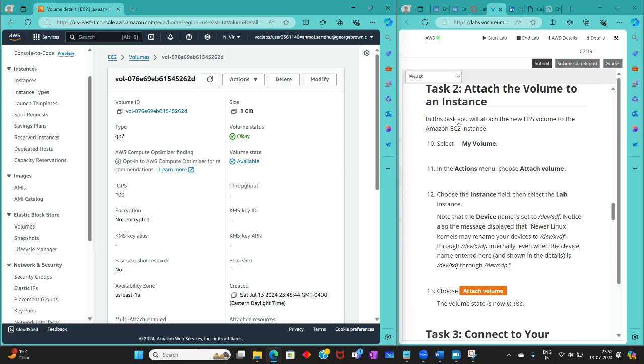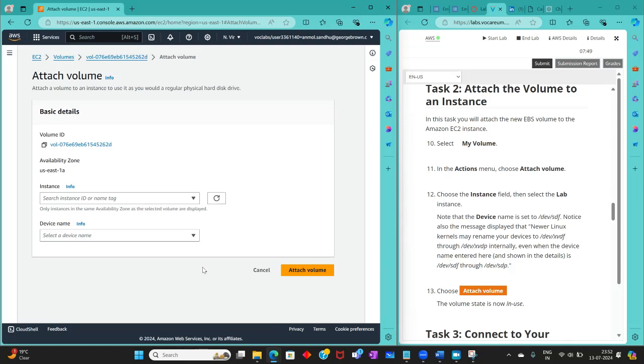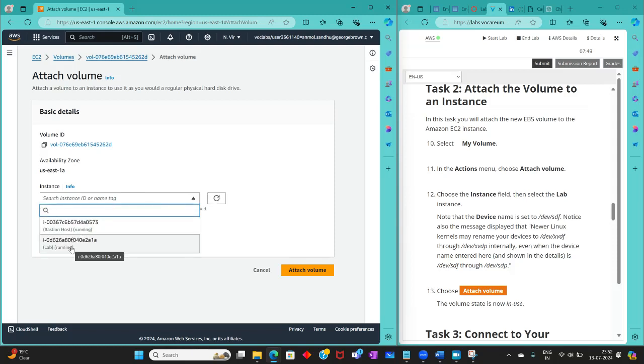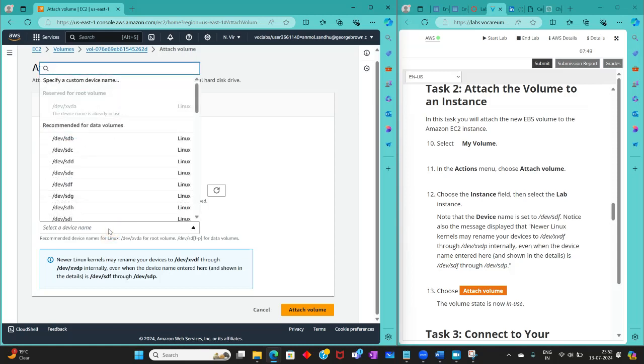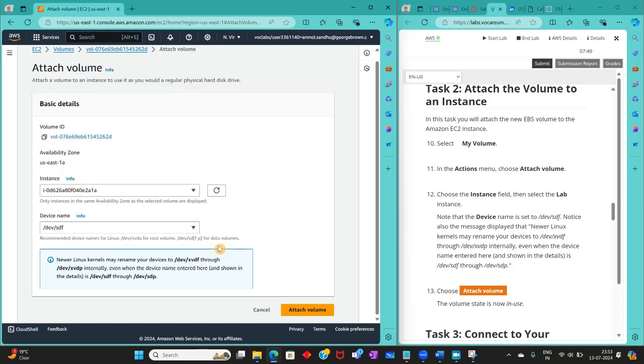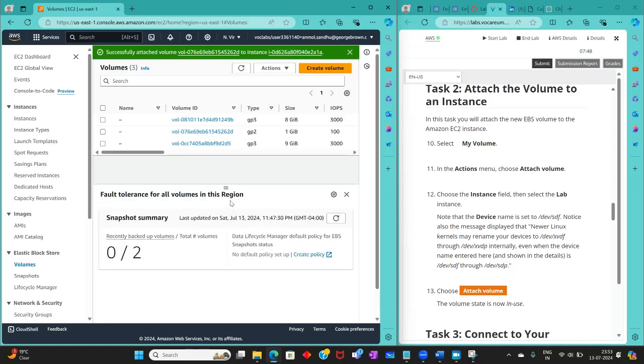Okay, select. So Task 2 is to select My Volume. Then in the Actions menu, choose Attach volume. Choose the Instance field. Select the lab. Note that the device name is set to /dev/sdf. Now attach volume. Now the volume is attached.